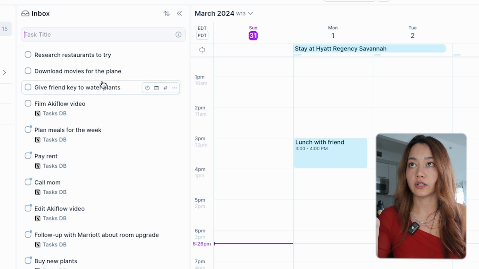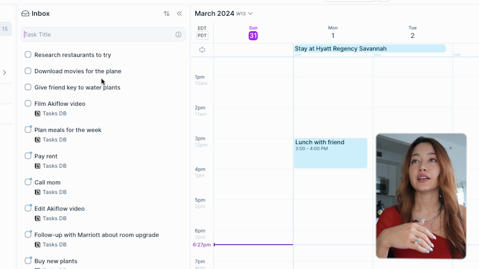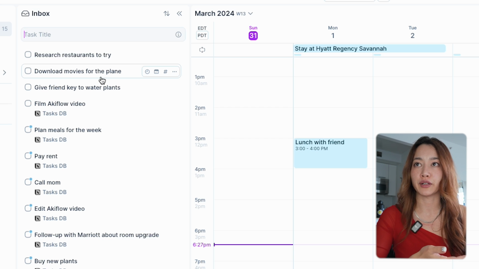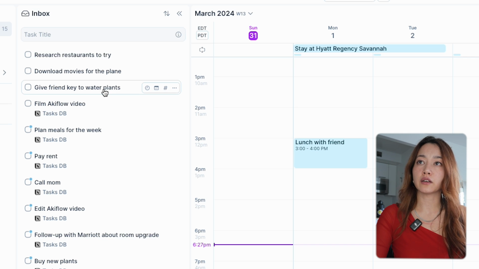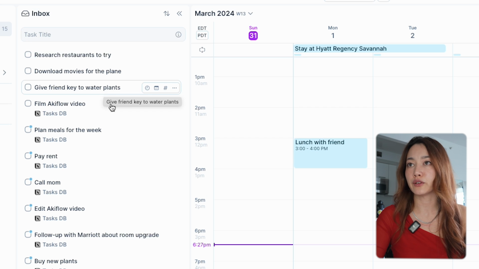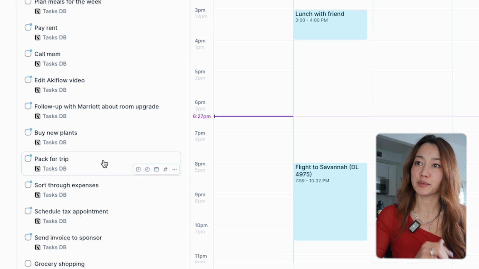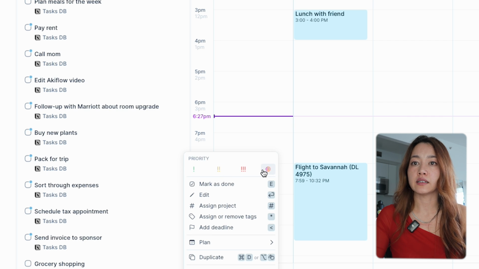So for example, for this trip that I have to go on, I would love to research the best restaurants in town to try, make sure I have good meals, but is that critical? No, I can probably just look up Google Maps on the fly. Downloading movies for the plane, there's movies on the plane, maybe it's not the best selection, but I'm sure I'll be fine. Giving my friend key to water the plants, I'm sure they're gonna survive for a few days. You know, packing for the trip, I think if I do that, I'll definitely feel a lot more prepared and a lot better. So I'm going to go ahead and mark this as a goal.